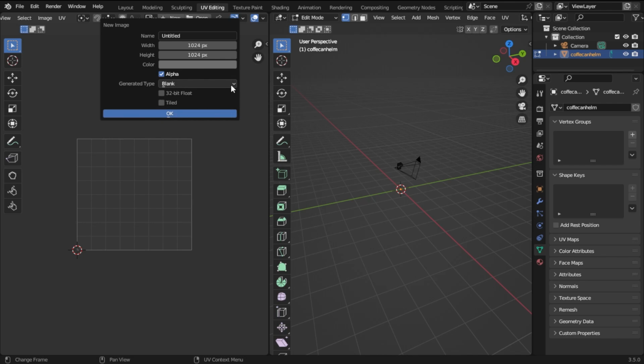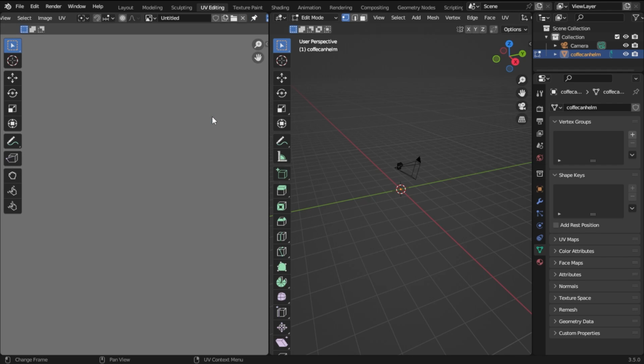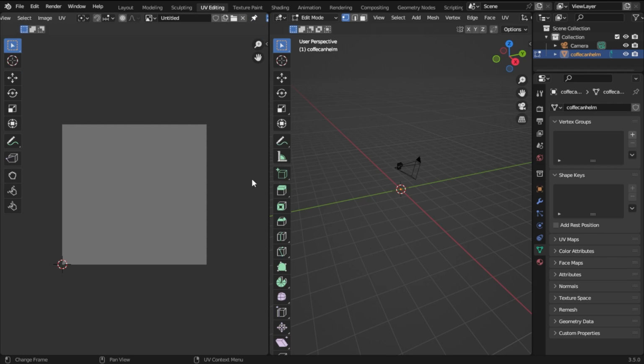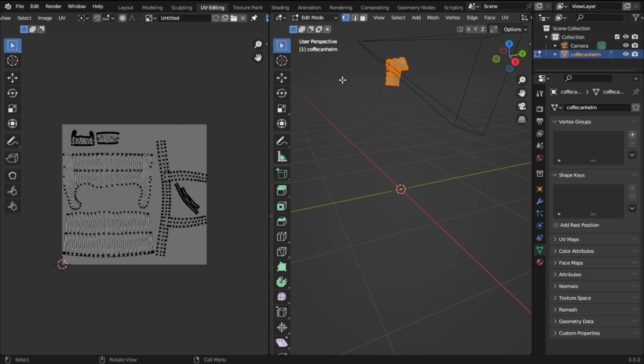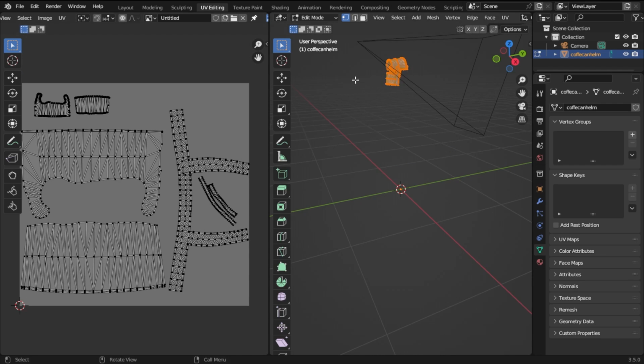So just make it any color but a little bit bright so it's not too bright. Don't make it solid white or solid black. Just make it like right in the middle. And you're going to hit OK, and you're just going to have this blank picture right here, and that's perfectly fine. But if I hit A on my keyboard and select the coffee can helmet over here, you're going to notice that we have the UV map.